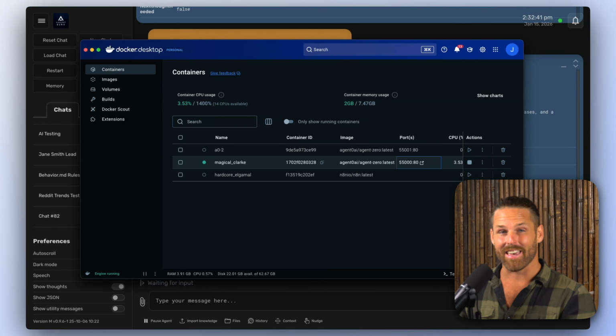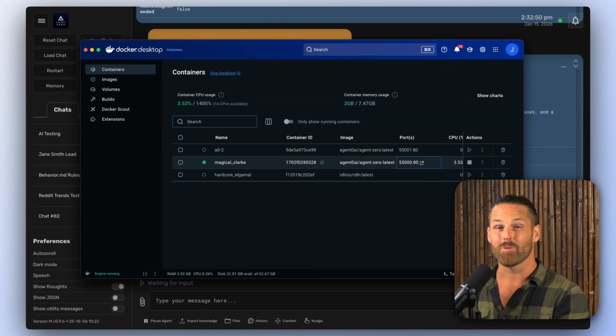Unlike other agentic AI frameworks like Claude Code, they have command line access to your whole computer, which could lead to disaster if you're not careful. That's not possible with Agent Zero.